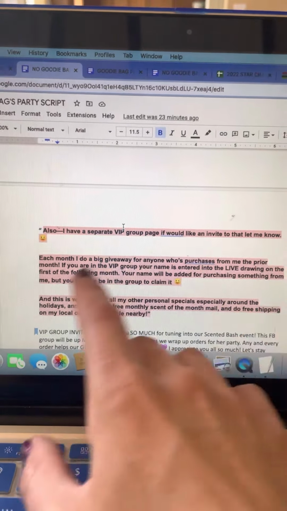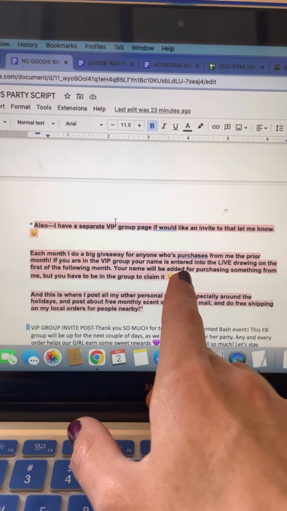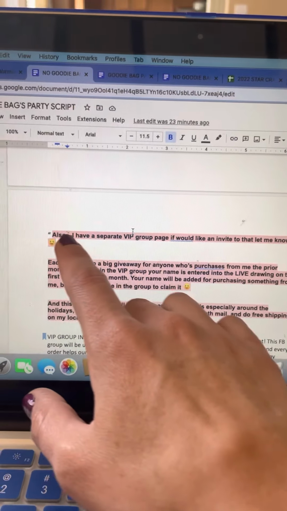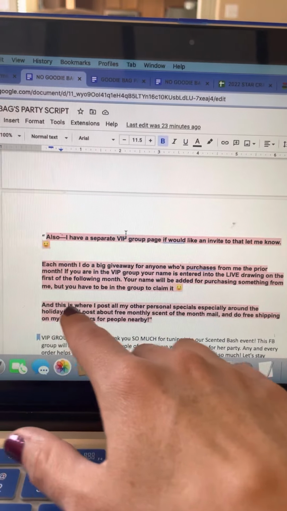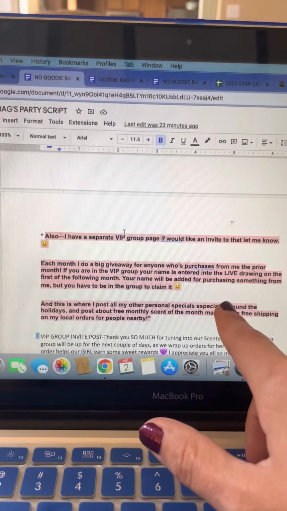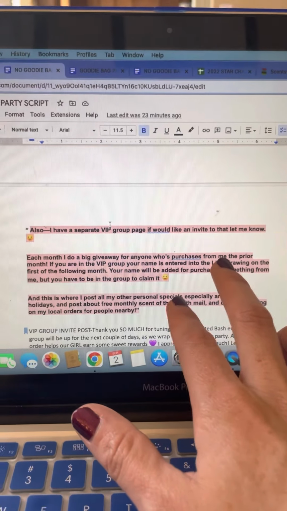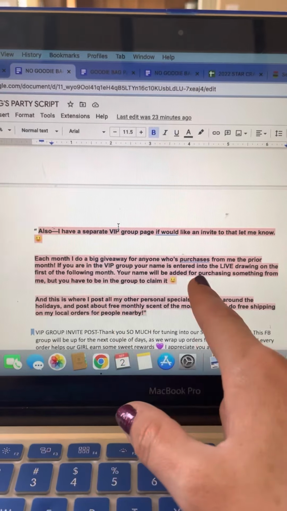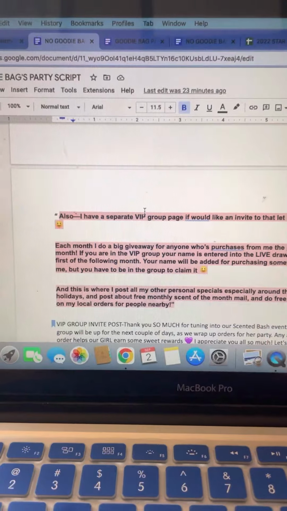Here's how I word it, and I do a big giveaway each month on the first of each month. If you don't do that, then maybe you reword it and just say, also, I have a separate VIP group page if you'd like an invite. This is where I post about samples and, I don't know, whatever you want to say that sounds enticing for them to come. I do the giveaway. It's very enticing. You have to say, please let me know if you would like an invite to it. I'd love to have you there.